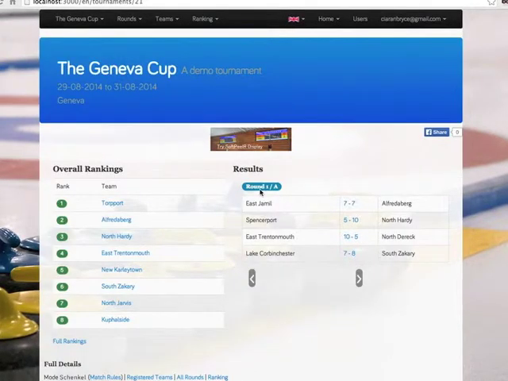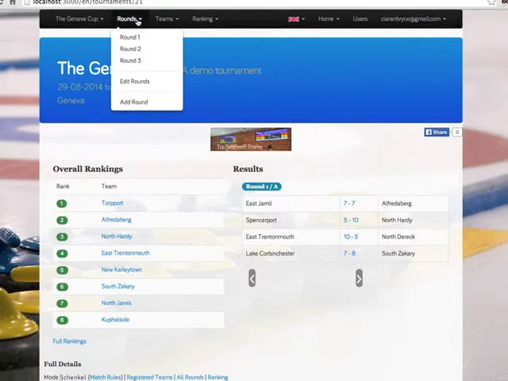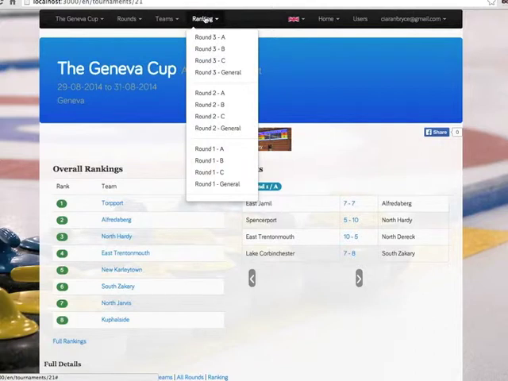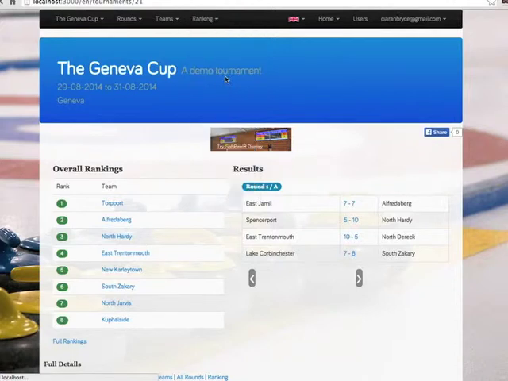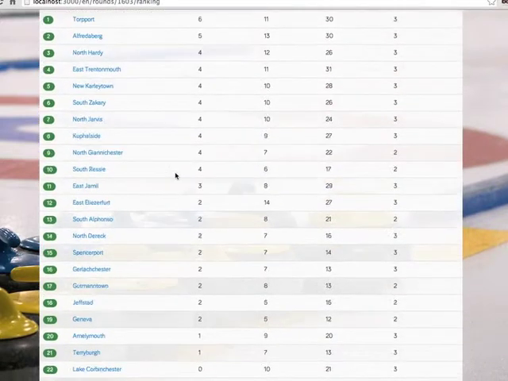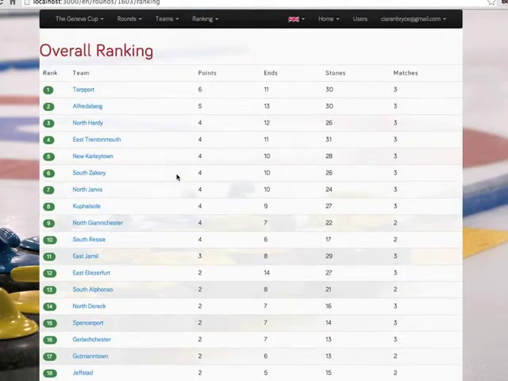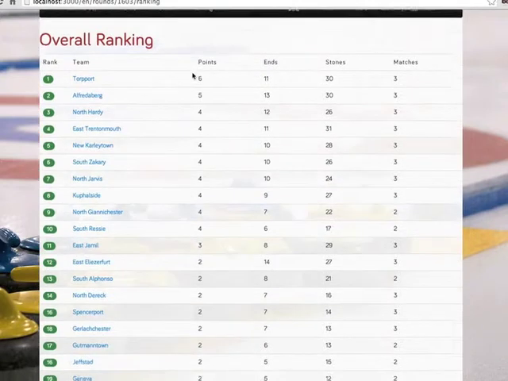So here we are later in the tournament. Now suppose 3 rounds have been played. Let's go to the ranking. We see we have a ranking by group for each round, and we have a general ranking where we see all teams. Now the overall ranking contains all teams of the tournament. And as we said, for round 4, we're going to create new groups based on the rankings.